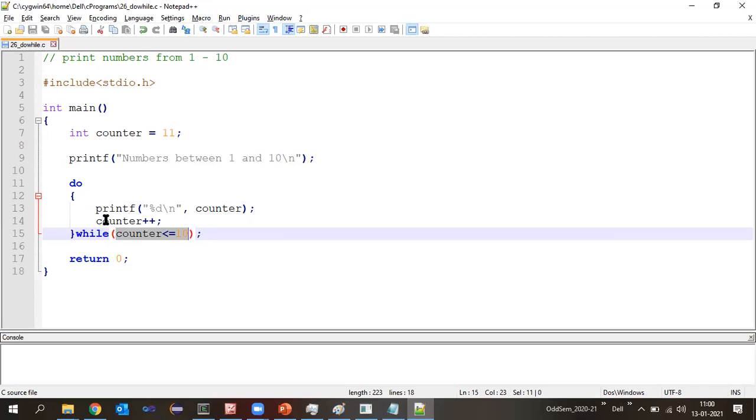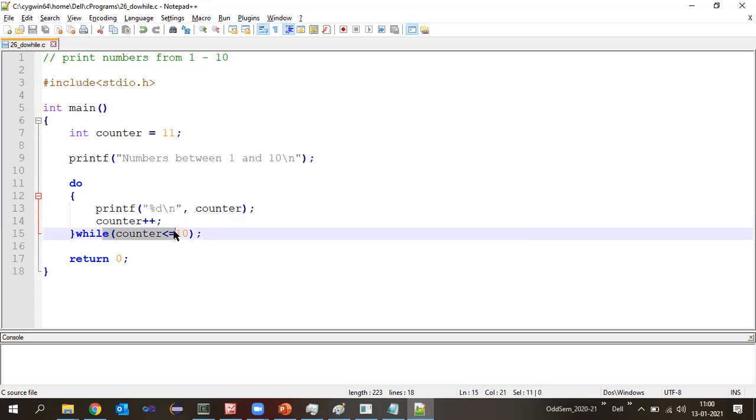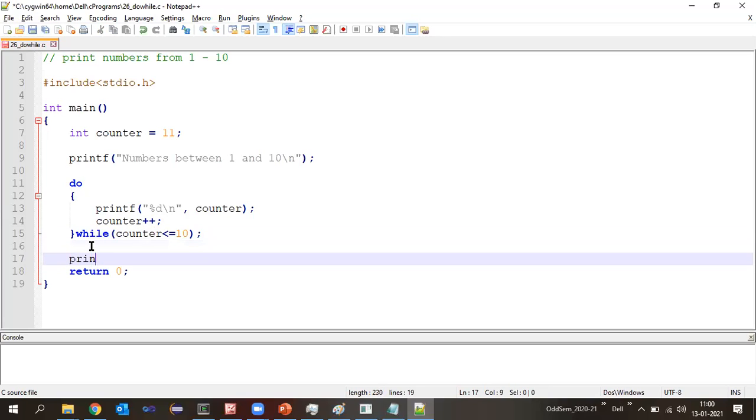So what should this particular do while do? Should it go and again execute these two statements, or should it terminate the execution? Terminate the execution, because the condition is false. Yes, we have to terminate the do while loop here. So the condition is false, do not repeat those statements, come out of the do while. Correct?